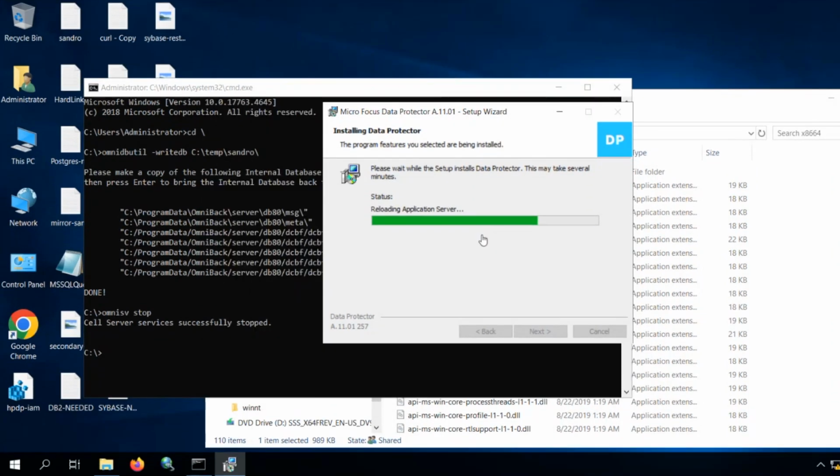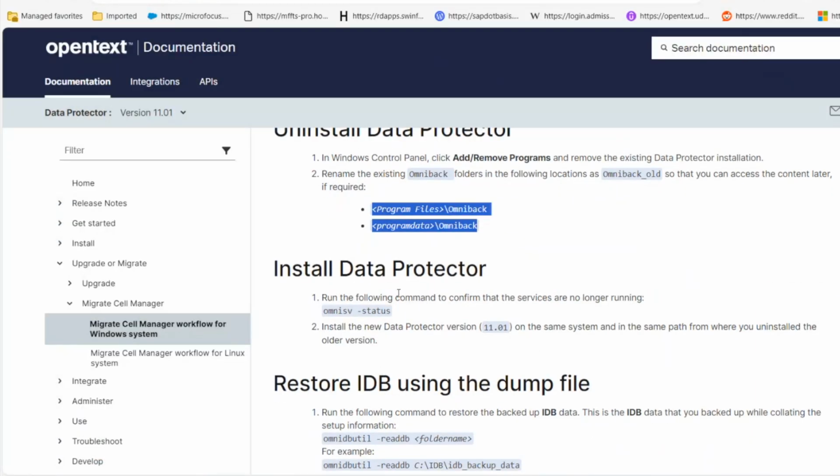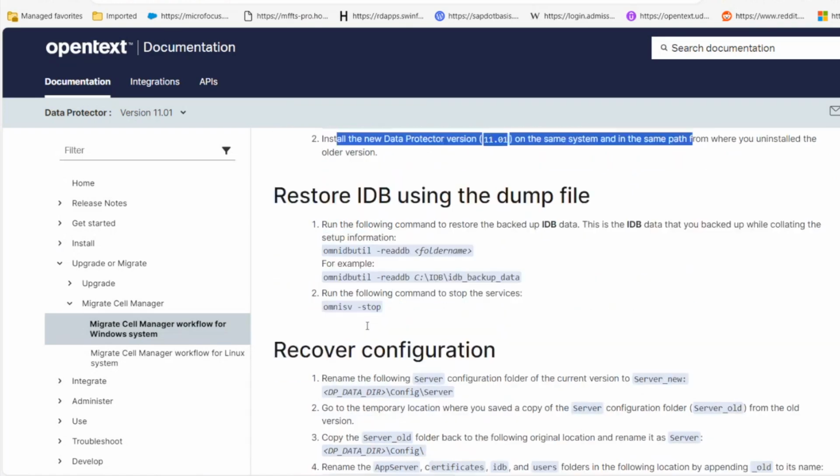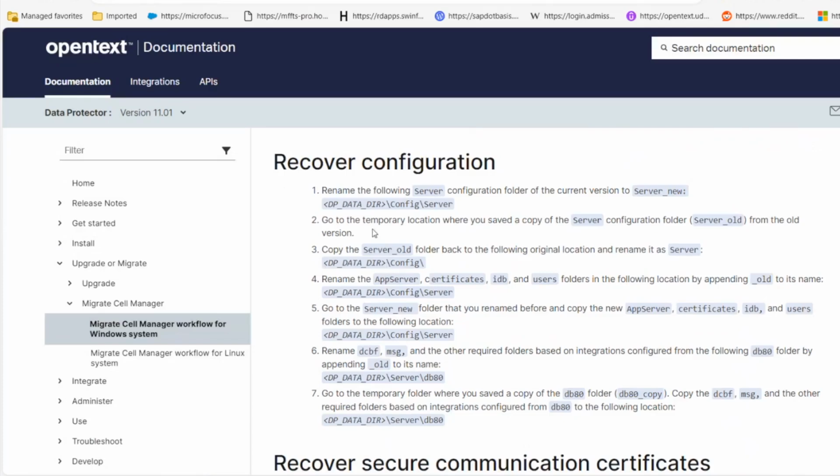Okay, still going, reloading the application server. Go ahead and take a look at the next steps. So after Data Protector, install the new version 11.01 on the same system, on the same path, which is important, obviously. Now, the next step, once this is installed, is readdb. And then once we do the readdb, we do an OmniSV stop, and we start copying the configuration files back.